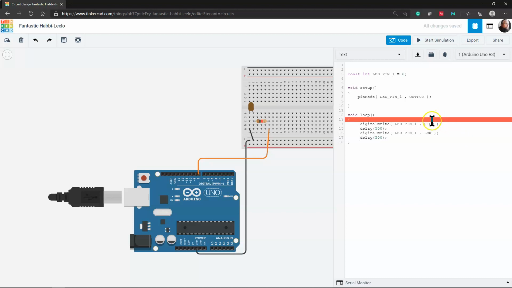Boom. So the idea is it'll be high, the light will stay on for half a second, then we send a low along the pin, basically telling the controller to stop sending power down pin 8, and then we do a delay for another half a second, and then it'll go back up to high. So let's start it now.